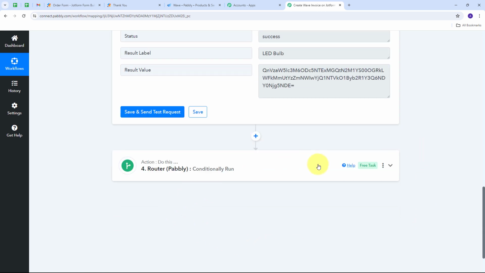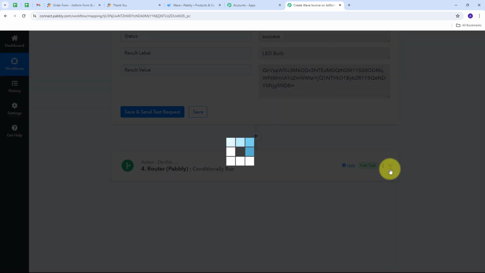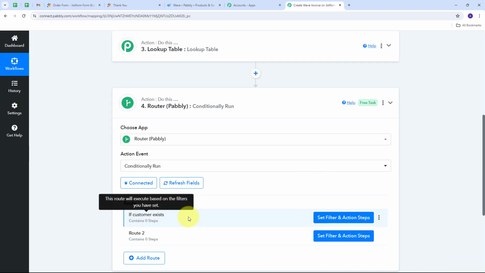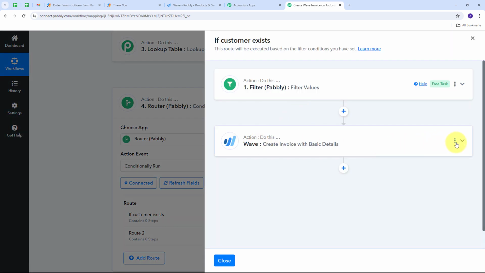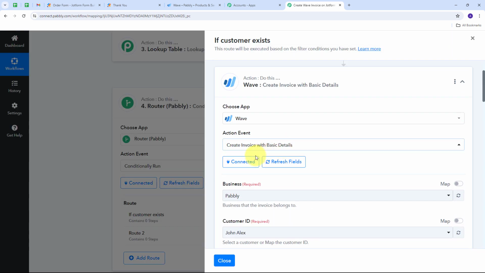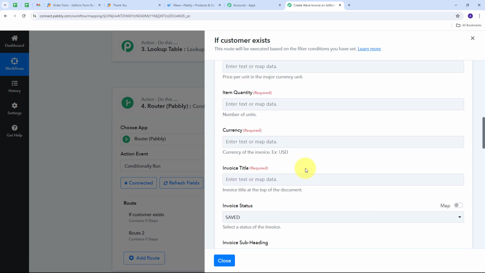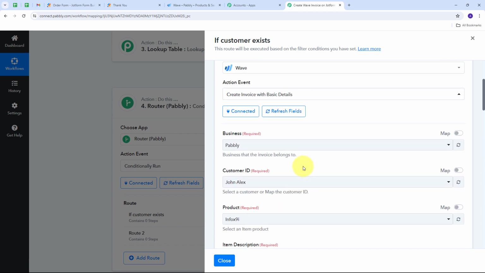So here I need to open this tab of router again. And here I'm going to open this route of if customer exists. Here I have to open this action tab, so I'm going to open this tab. And now I have to fill all these details to create a new invoice in Wave. So first I need the customer ID.